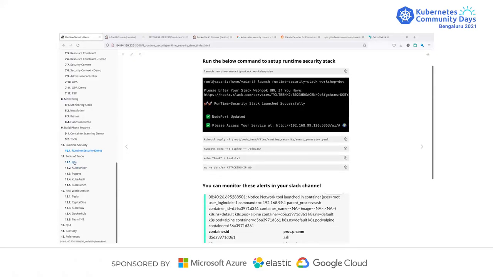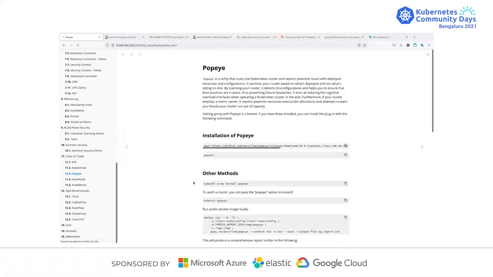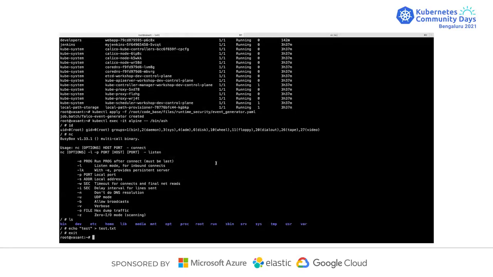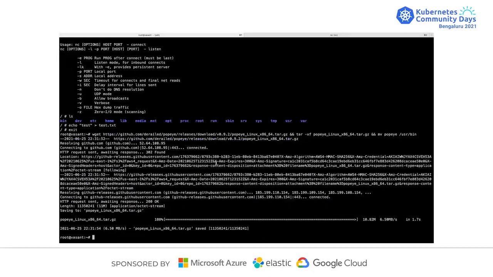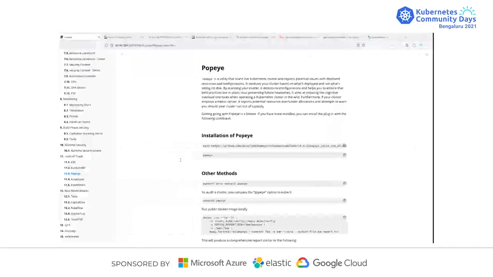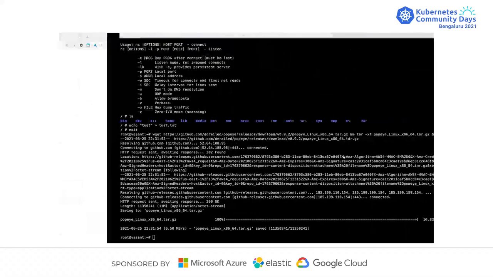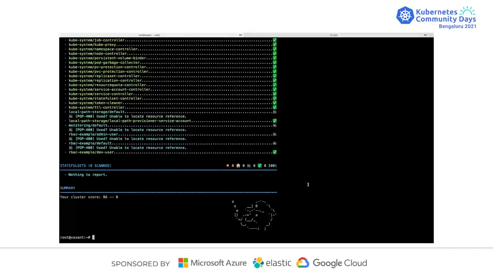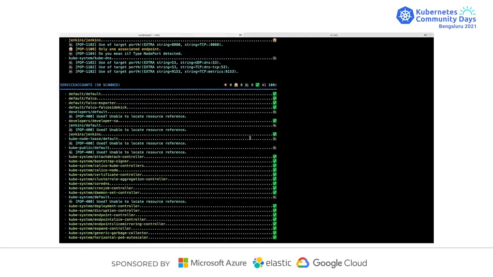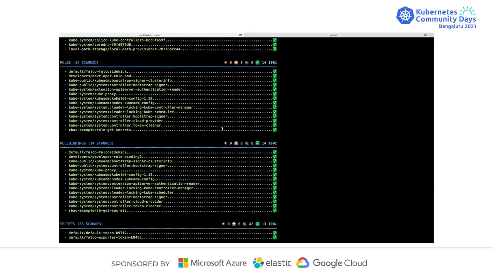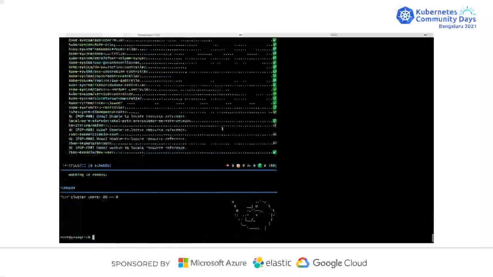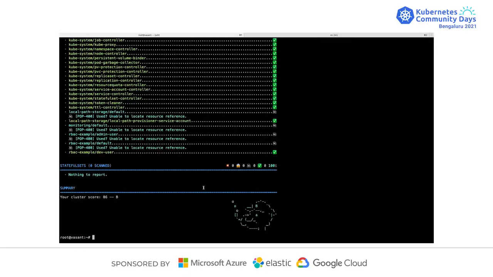So we have seen K9s. Now let's look at another tool called Popeye. Installation of this tool is pretty straightforward. I think it's done. Now just run Popeye. It will scan your cluster for all the things, and it will tell you what is good and what is bad. It will scan your roles, role bindings, secrets, cluster roles, cluster role bindings, all these kinds of things. It's very simple and very lightweight.